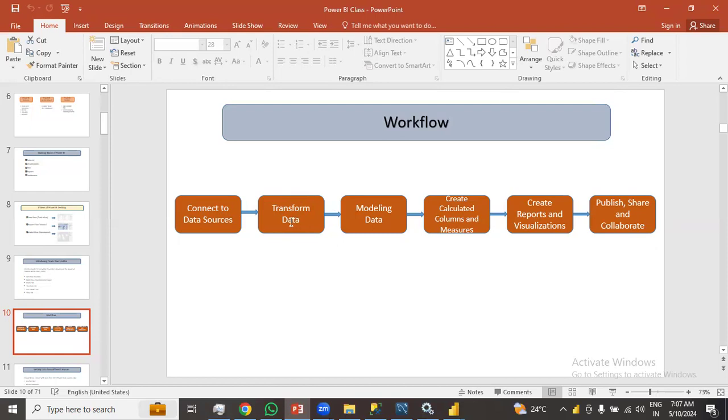Once the data within Power BI is cleaned and transformed and brought into the required form, then we go on to model the data. When I say model the data, what I mean is we establish the relationship between the different tables to create the star schema or snowflake schema or maybe the galaxy schema based on our requirement. This is what is called modeling the data.